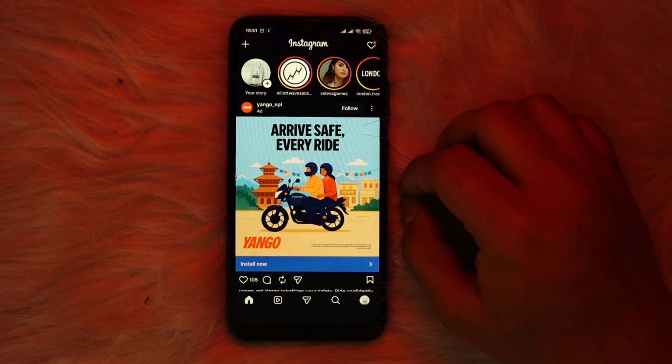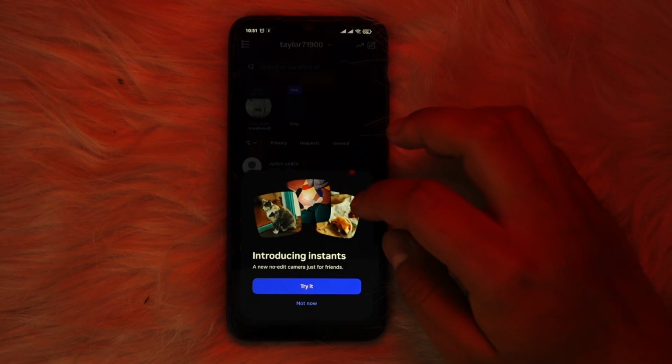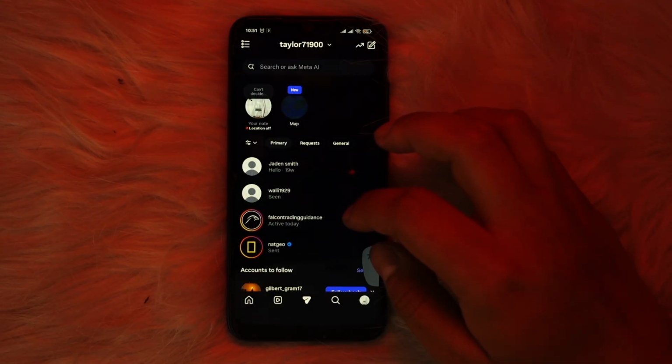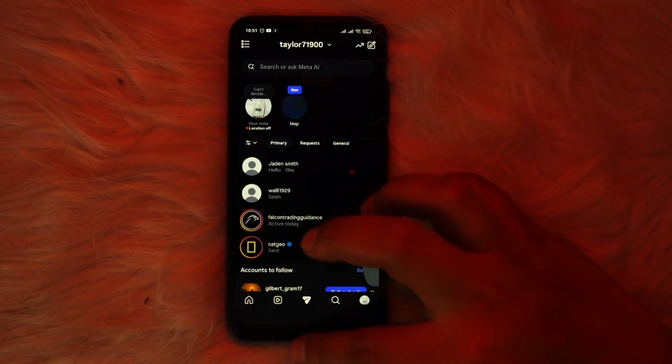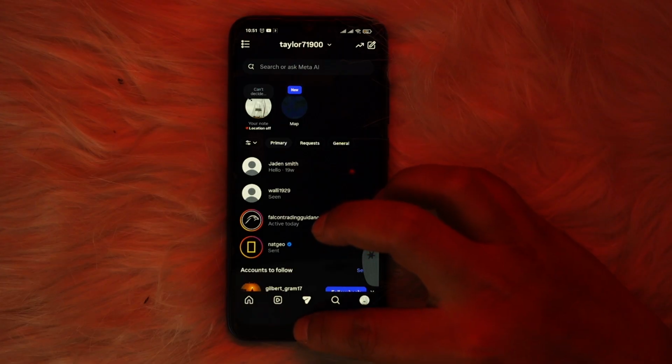In today's video, let me quickly show you the fix on Instagram DM not loading. If you're having issues loading up your Instagram DMs, in today's video, let me show you a couple of fixes. The first thing that you can do is make sure that you restart your application.